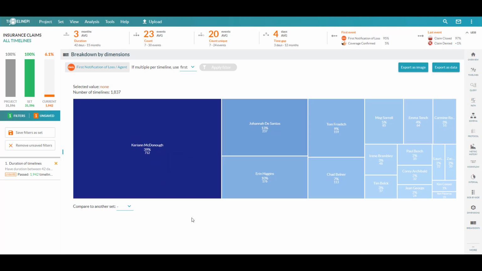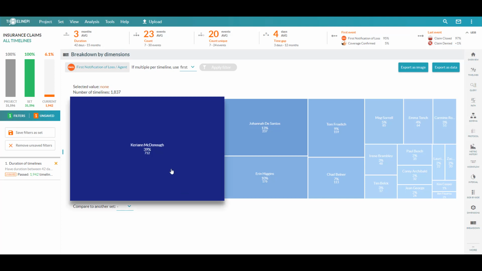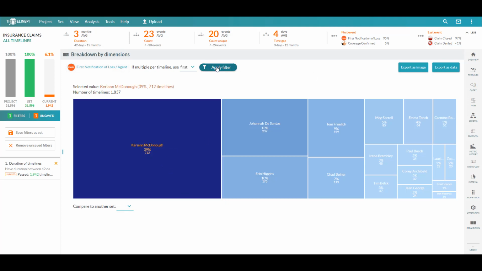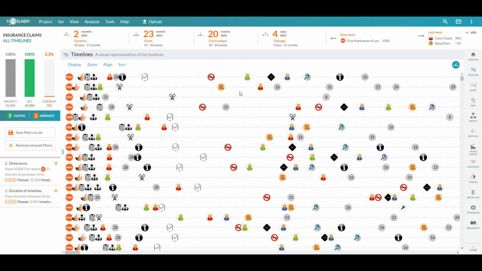Again, it would make sense to go and have a conversation with Carrie Ann to see if there's possibly a training or a procedural issue which can help us to avoid these claims from spanning so long. What I can do if I want to drill even further into this is click on Carrie Ann's name, apply her as a filter, and drill into the exact timelines or claims that she's been associated with.